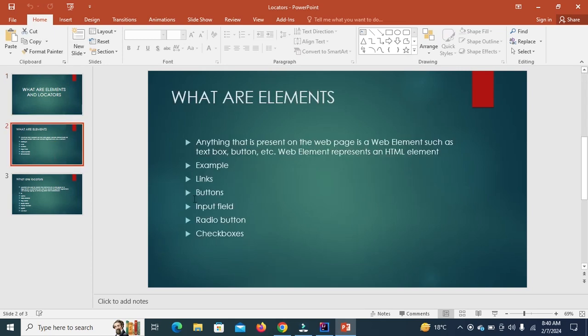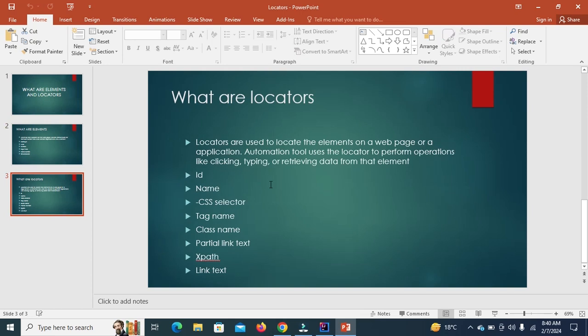Today in this tutorial we will learn about what elements and locators are. What are elements? Anything that is present on the web page is a web element, such as a text box, button, etc. A web element represents an HTML element. For example, link, buttons, input fields, radio buttons and checkboxes. These are the elements.